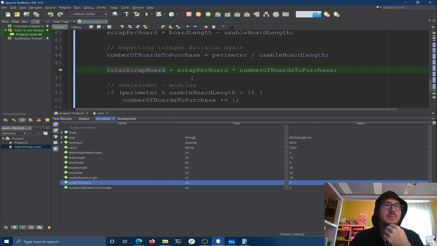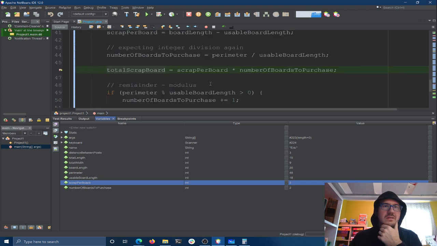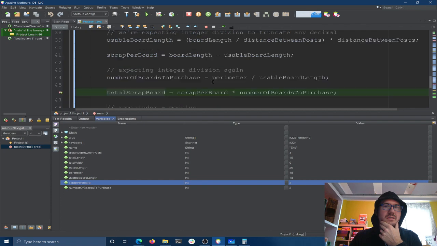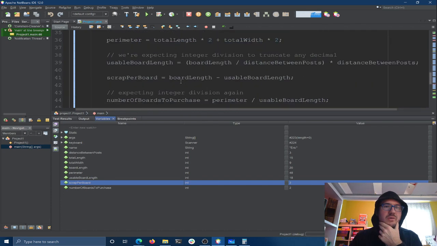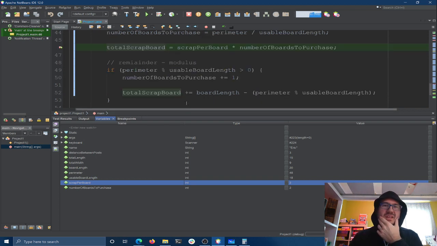Total board length minus perimeter. Did I... Okay, I don't think we calculated a total board length ever. We could just multiply number of boards and then subtract from the perimeter. That makes sense. That's easy. I thought this would work, but let's try it.